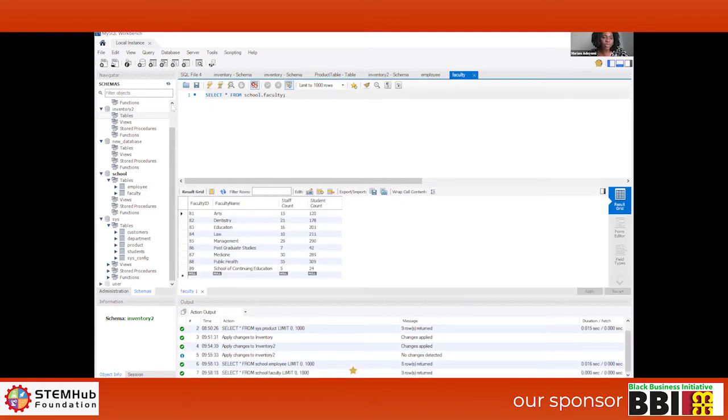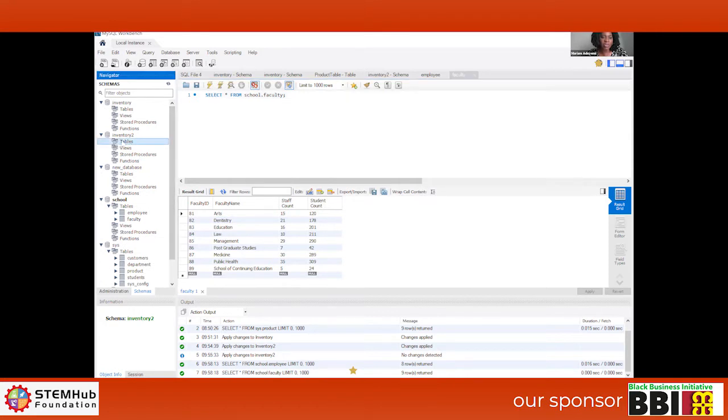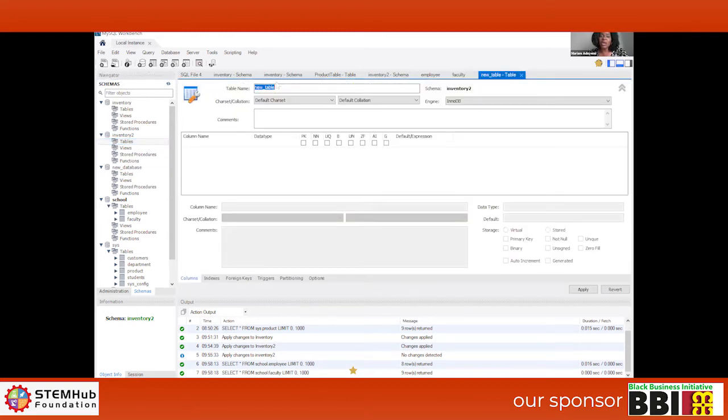And that's what we want to do here. We don't have any table here right now, so we just want to create the table. Once we create a table, we're going to see this icon and the name of the table in the database. Remember, our database for this class is inventory 2. So we're going to click on that, right click on table, select create table. When you select that, we're going to give that table a name right here, new table. That's not the name we want to give that table. So we're going to name it product table.